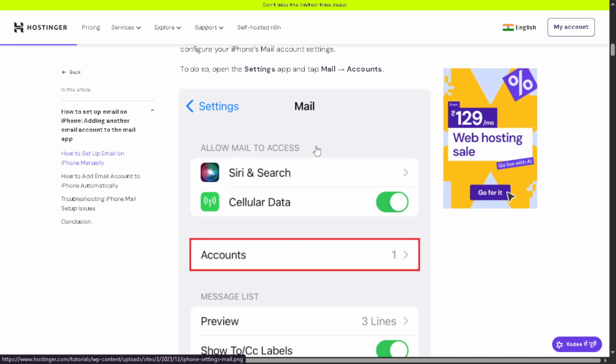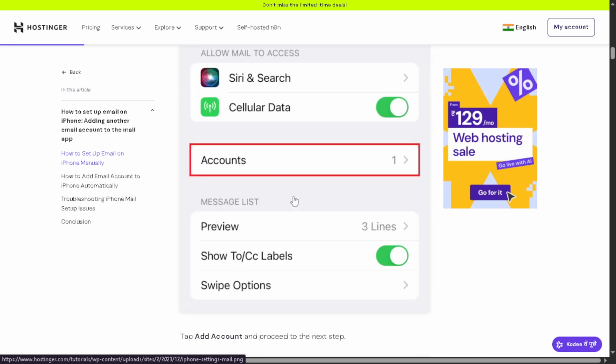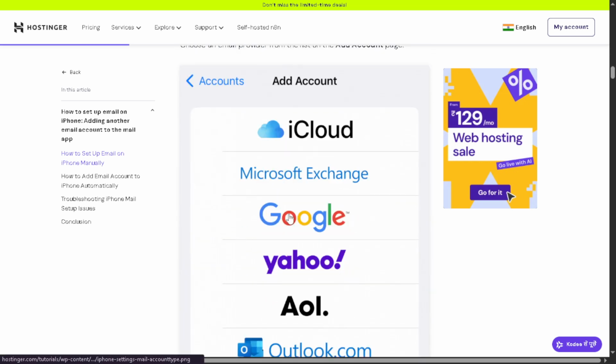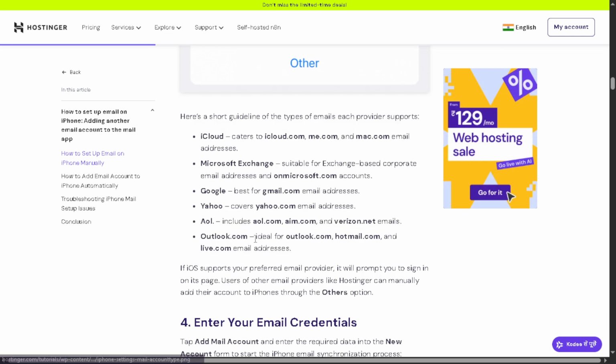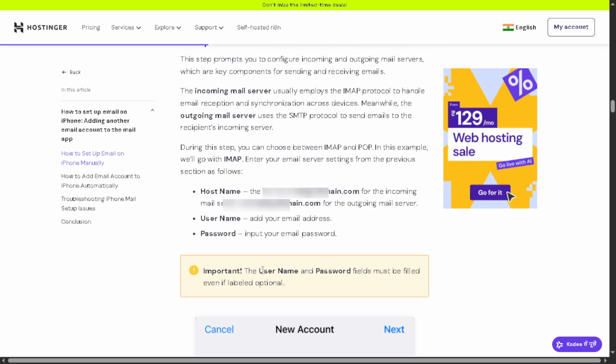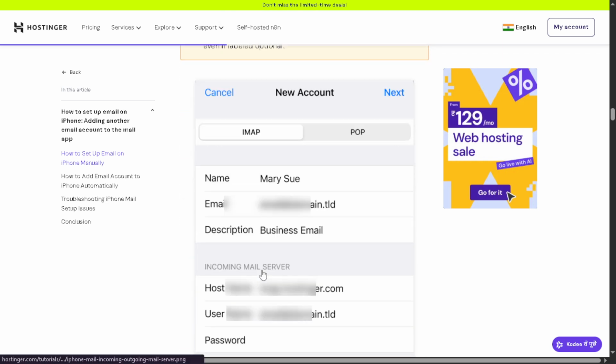Now turn to your iPhone. Open Settings, then Mail, then Accounts. Tap to add a new account and choose the appropriate account type for a custom business email. Enter your full business email address and its password when prompted. At the top of the screen, make sure IMAP is selected rather than POP.